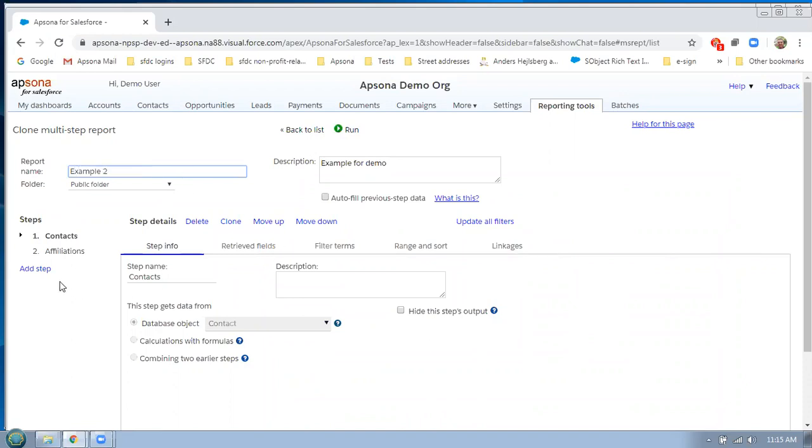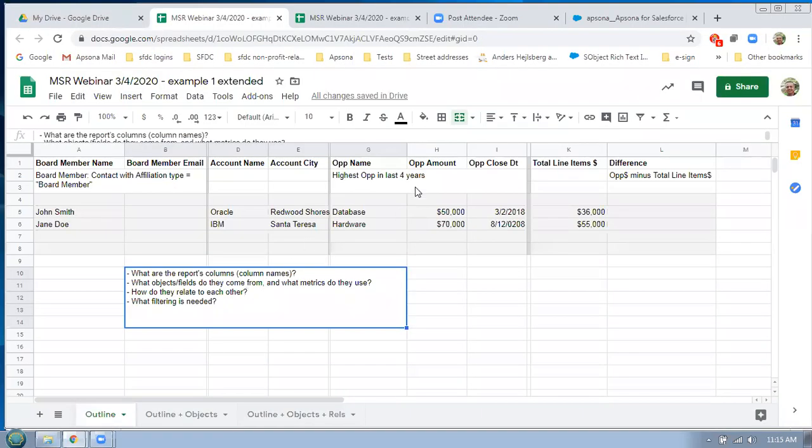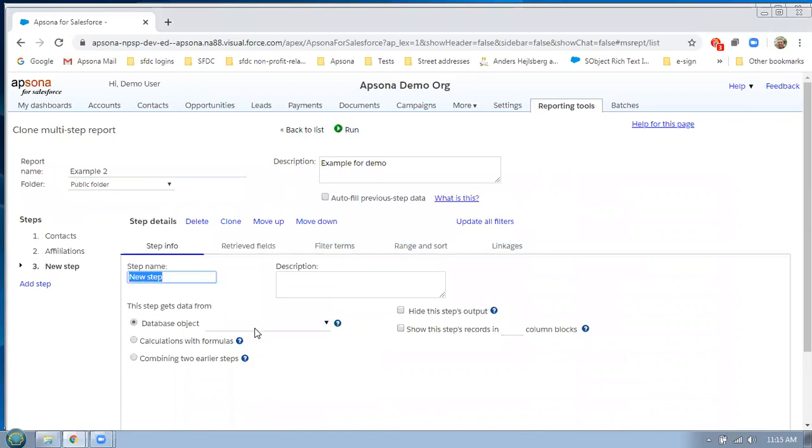And in this case, we want to add a step that pulls data, this time obviously from the opportunity object, right? Because if you look at the mockup here, this comes from the opportunity object. So the fields should be pulled in from opportunity. Let's take a shot. Let's say we want the highest op, that's the name of the step, and we want this to come from the opportunity object.